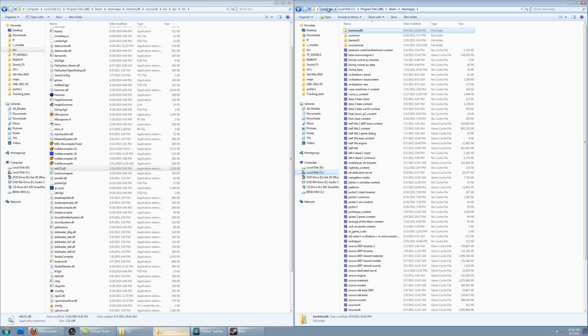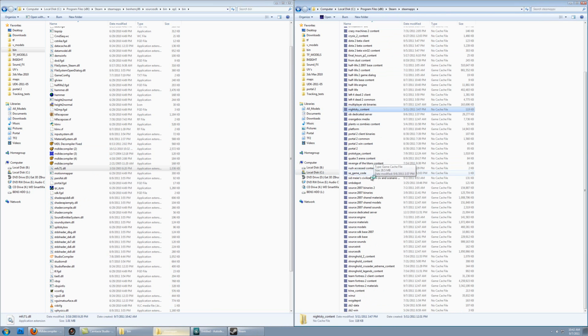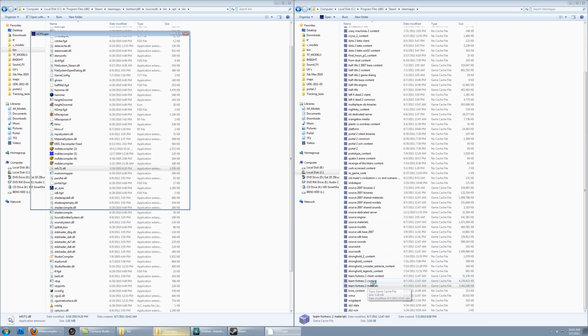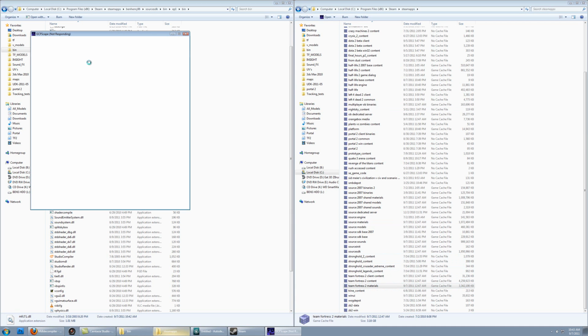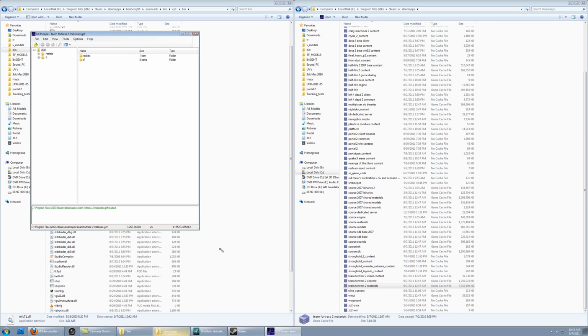So we'll go into Computer, C, Program Files, Steam apps, and then you'll go down and find Team Fortress 2 materials. Right now they have all the models in the materials, but normally they should have it in content. So if it's not in materials, it's in content. Then you want to make sure you have GCFscape. Just Google GCFscape and download that.